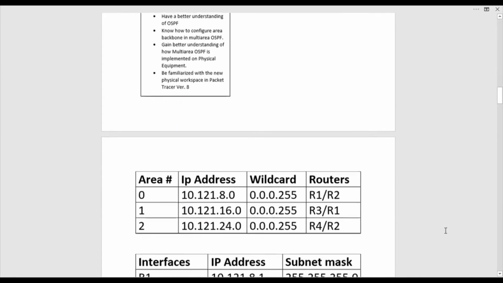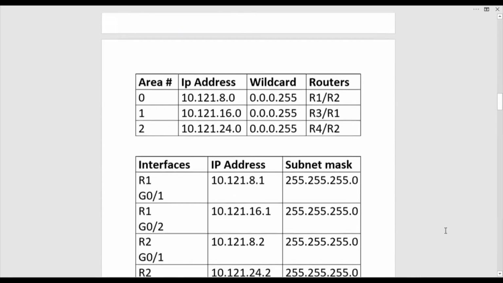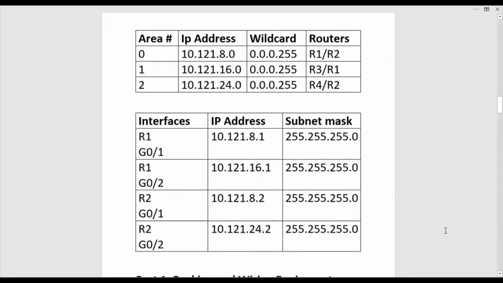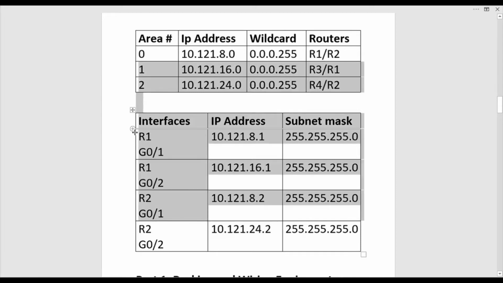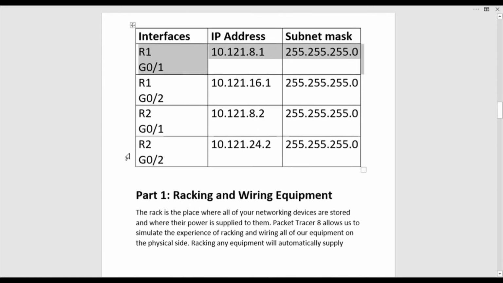Heading on down again, we have our tables with our IP addresses and whatnot. So here are our network IDs for each area, followed by the wildcard. And then below that are the IP address configurations for each interface that we'll be playing with during this lab.